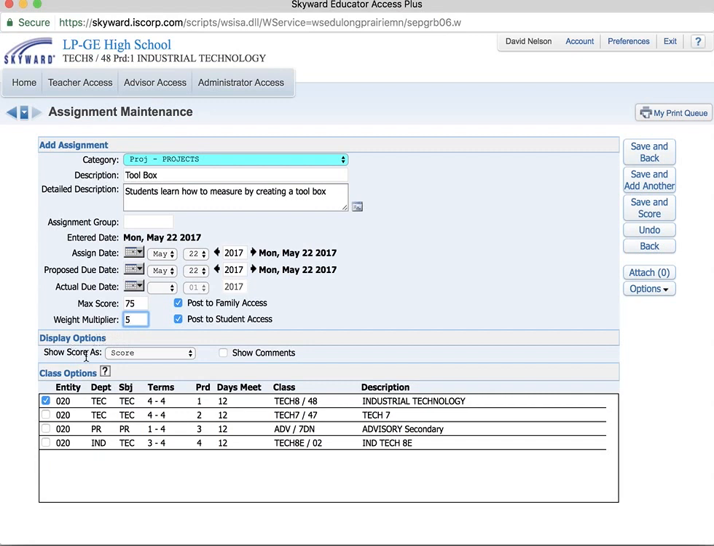The score display, what I do here, instead of putting a score, for instance, if I am collecting something from students and I want to keep track of it on the gradebook, I will show it as a check mark. And when I do that, I will put the maximum score as 1. That will allow me to just keep track of how many permission slips, for example, I get in or whatever.